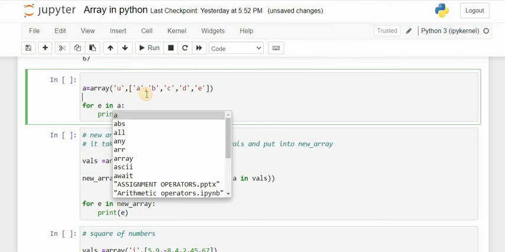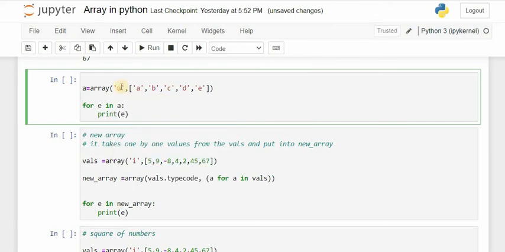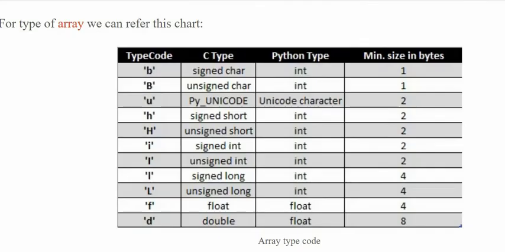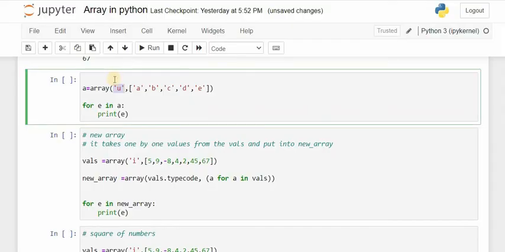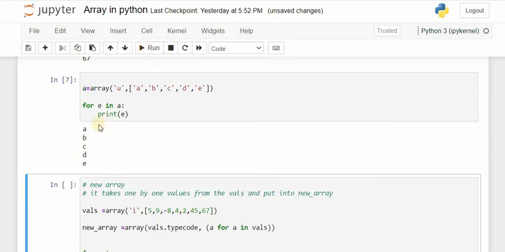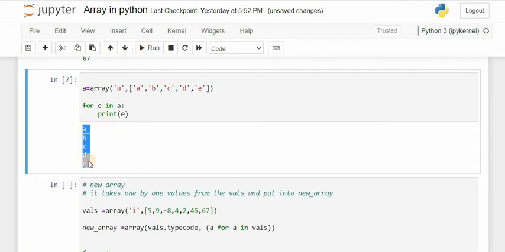See here, this array is about string values. All the values are strings, but I have used the type code u. If you see here, u means Py Unicode, which means 2 bytes. Its size is 2 bytes. So for e in a are the values, this will store all these values and print. See, all the values have been printed.